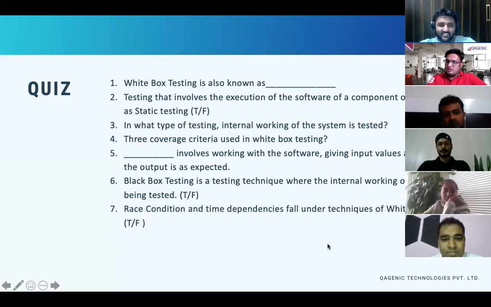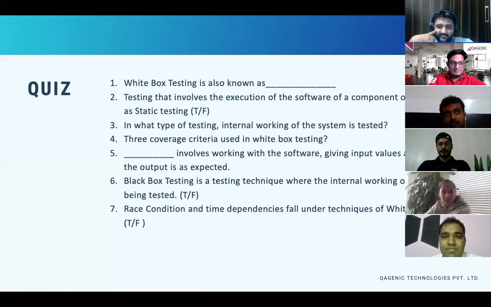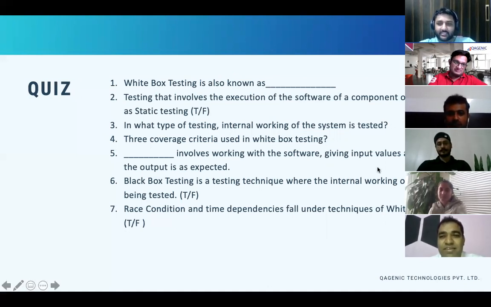Race condition and time dependencies fall under a technique of white box testing. True or false? Param, true. No, sorry, false. White box is false. It is very confusing because the coding screen looks black to me. Black box. Okay. Race condition is for black box, not for white box. This question is false.